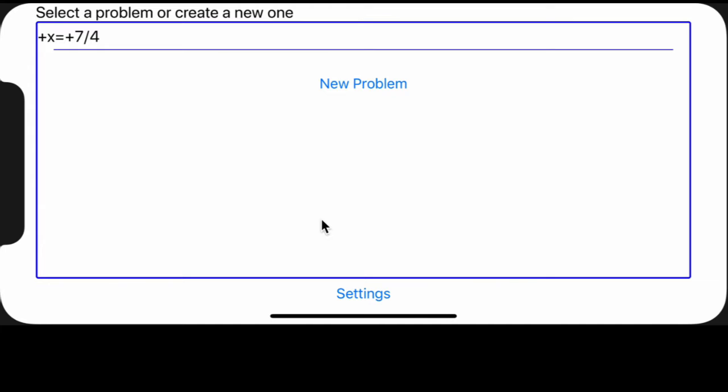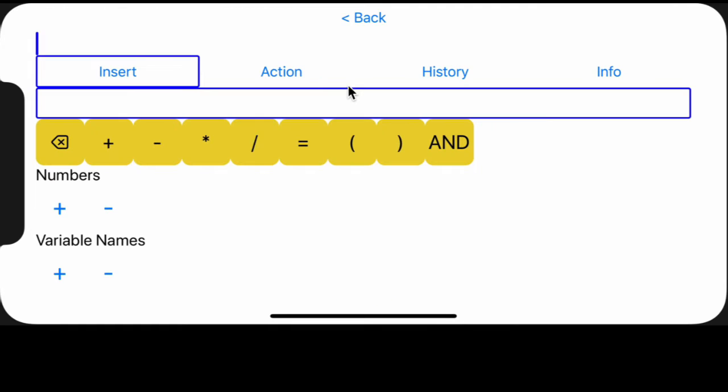In this video, I will show you how to use Algebra Tool. When you first open Algebra Tool, you will see something like this, but there will not be anything up here because you will not have created any problems yet. To create a problem, click on New Problem, and it will open up the problem.